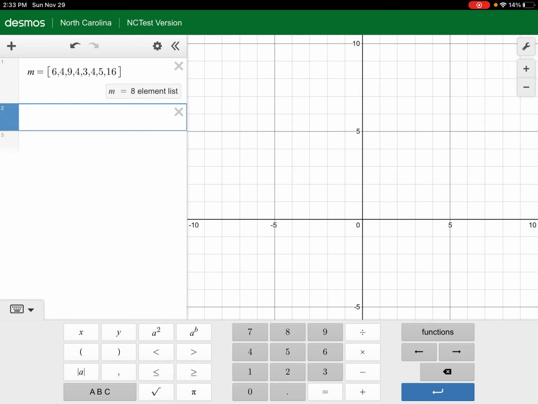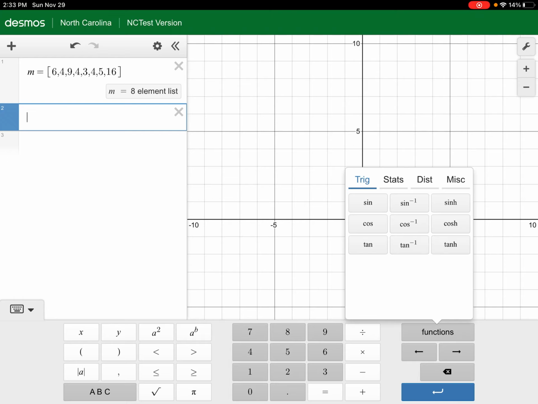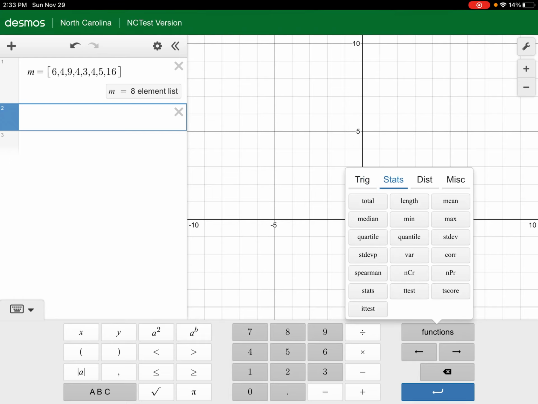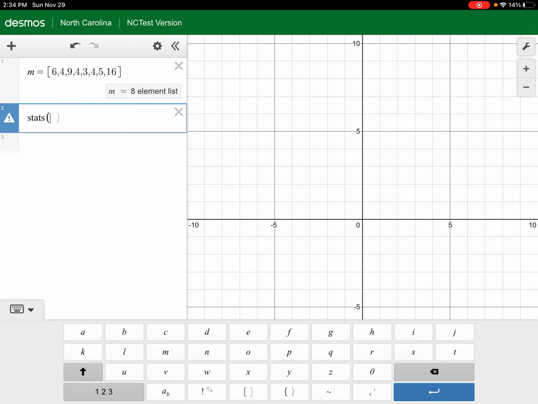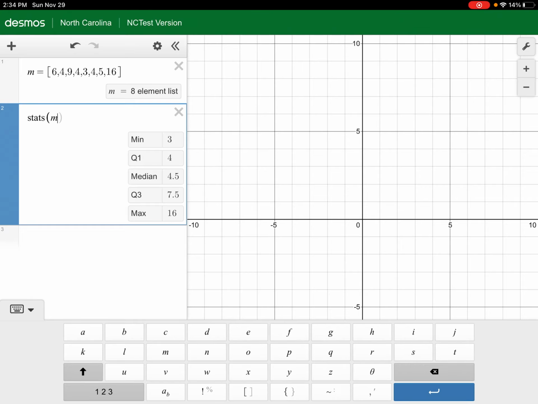Now, in our functions option, if I go to functions and I go to stats, we can see there's lots of options here. We can see mean, median, min, max, quartile, and we'll talk about what quartiles are later. But I always suggest to do what we call the stats option. So down at the very bottom, it says stats. And the reason I say use stats is because we're going to say stats and we're going to tell it to use list M. It's going to give you a lot more information in one single click than what the other ones are. You have to do those individually.